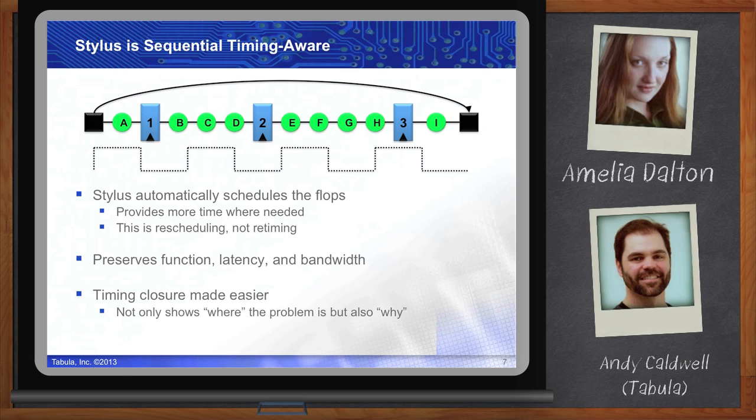Well, first it shows you not just where the problem occurred, but why the problem occurred. Stylus reports a sequential timing path, which is the timing constraint in your design that won't be met by any amount of delay rebudgeting. This takes you straight to the problem, and you can fix it anywhere along the path, significantly reducing the number of iterations required to close timing.